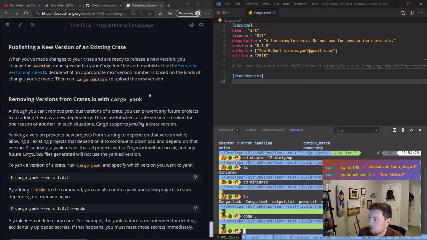When you've made changes to your crate and are ready to release a new version, you change the version value specified in the Cargo.toml and republish. Use semantic versioning rules to decide what an appropriate next version number is based on the kinds of changes you've made. Then run cargo publish to upload a new version.